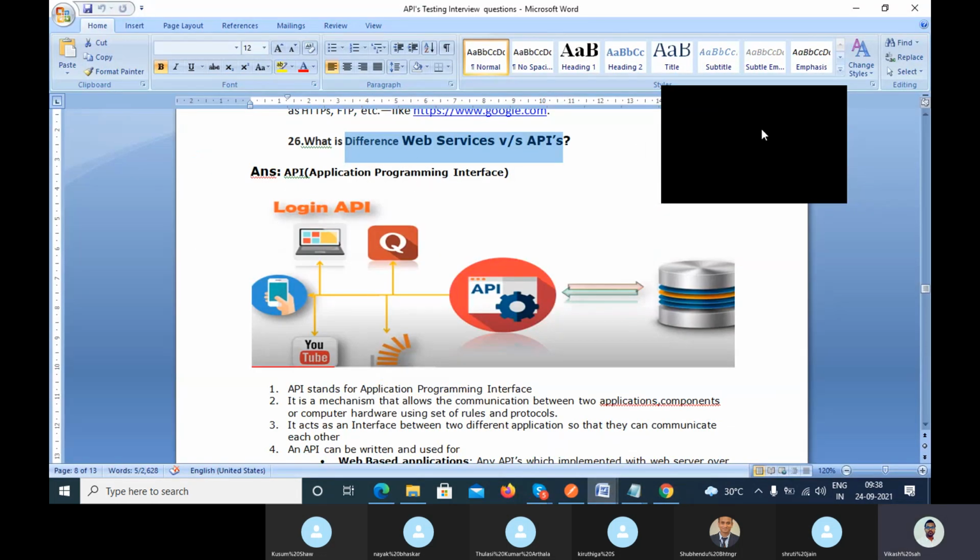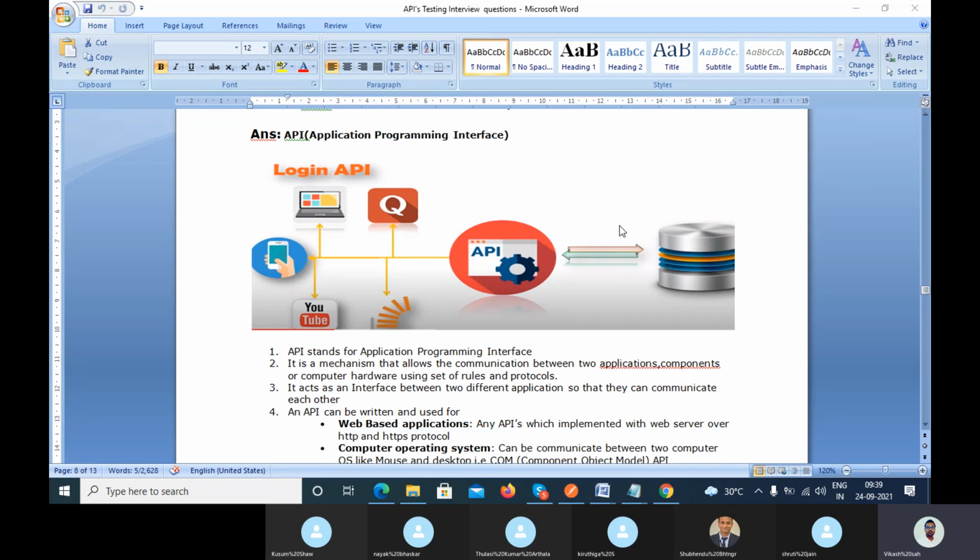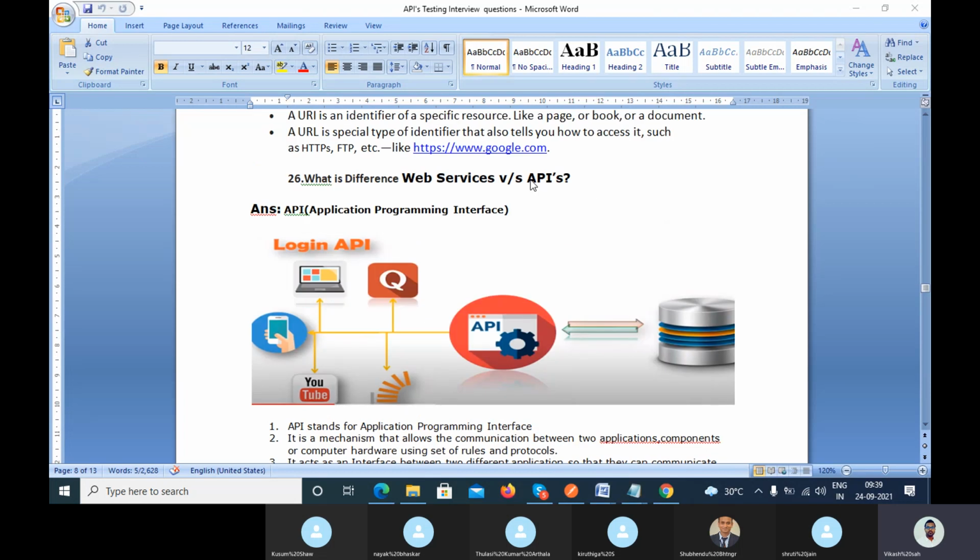Yeah, the API, and this is a very important question which the interviewer will ask you: what is the difference between the web service and the API? You know the web service, right? The web service means it is the medium. Using that medium, you can communicate and exchange data between two applications. That is the web service, right? The API is also doing the same thing, making the communication between two applications or devices.